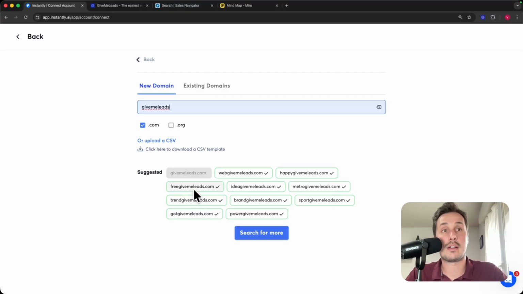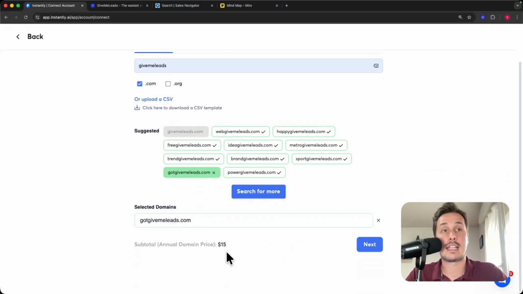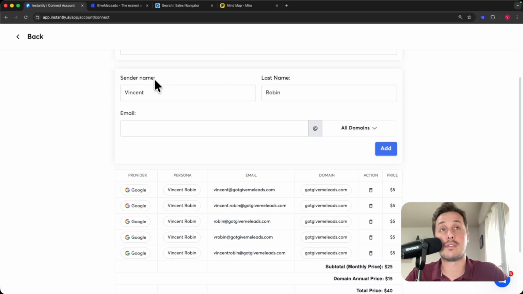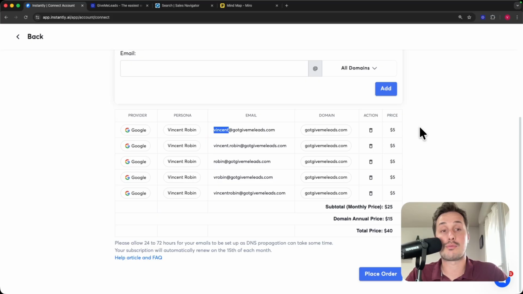For example, let's say gotgivemeleads.com. And here you see the price, so $15 for one domain per year. Then I click on Next. And now here, if you want, you can modify your sender name and last name. And here you see your emails. You see this time that the price is better. So it's $5 per email account per month.